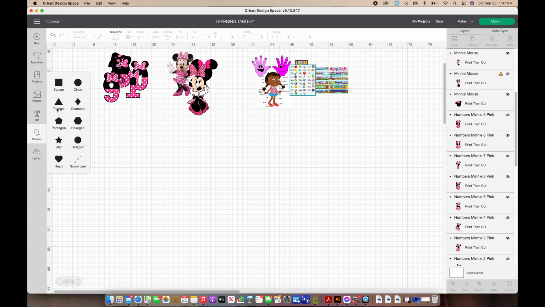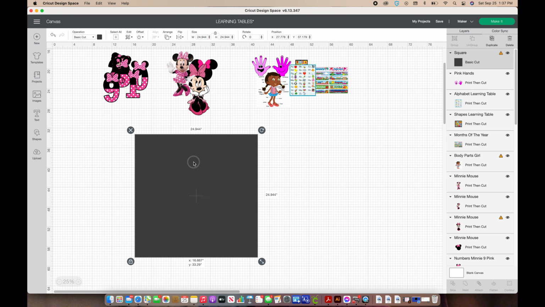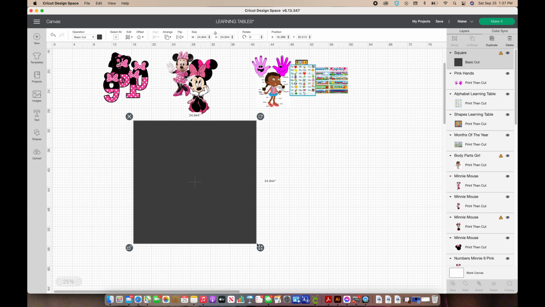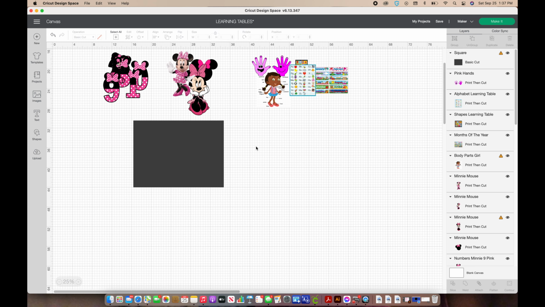So I'm going to go ahead and go to shapes, and I'm going to get me a square. And I'm going to change the sizing to the exact size that my tabletop is for my table that I'll be using. And so those measurements are 18.31 for your width and 13.5 for your height.